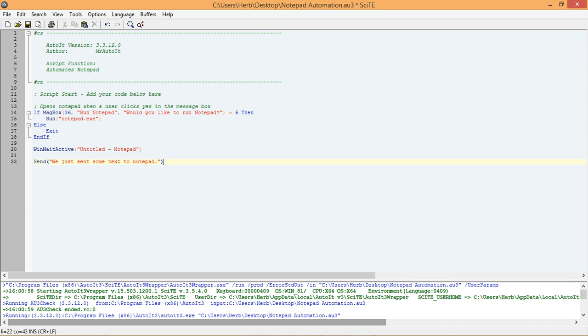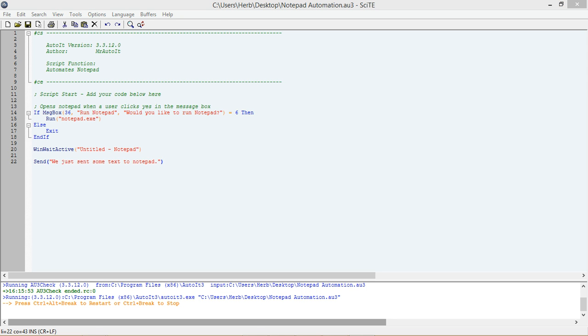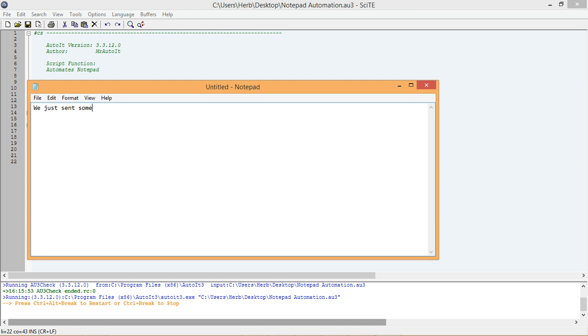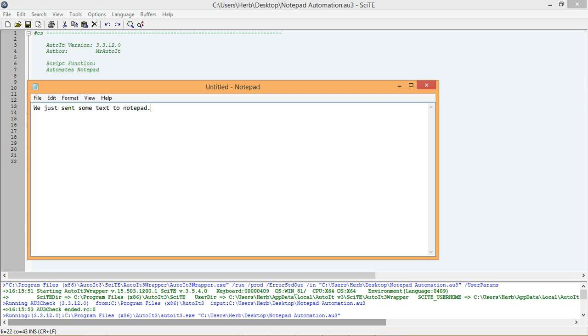Now, let's go ahead and run our script one last time to see it work. We now have a program that will ask a user if they want to open Notepad. If the user clicks yes, then it will open Notepad and send some text to it. Our example program is using Notepad, but you can use these same principles to automate literally millions of other Windows programs.